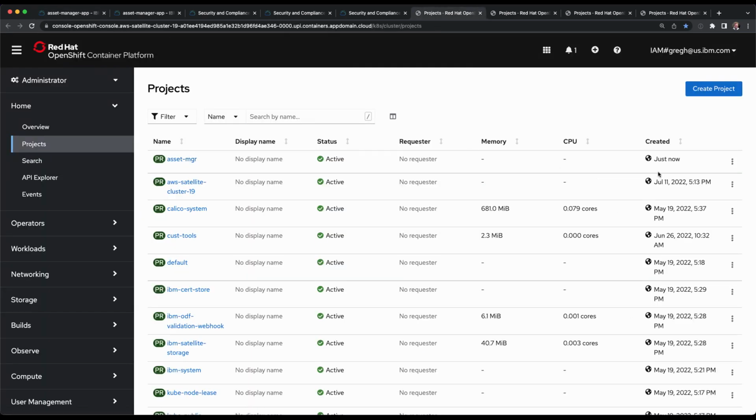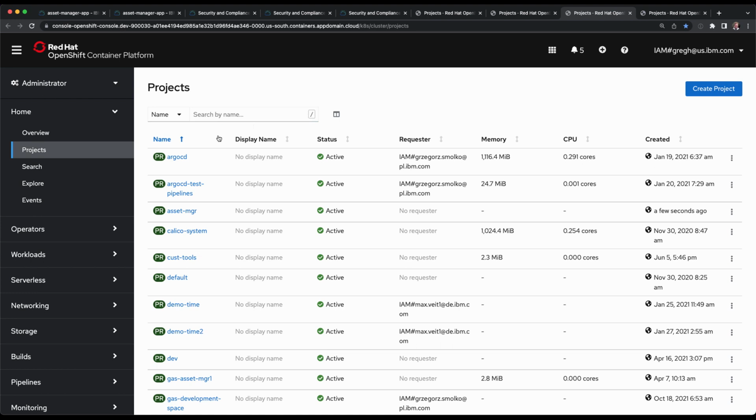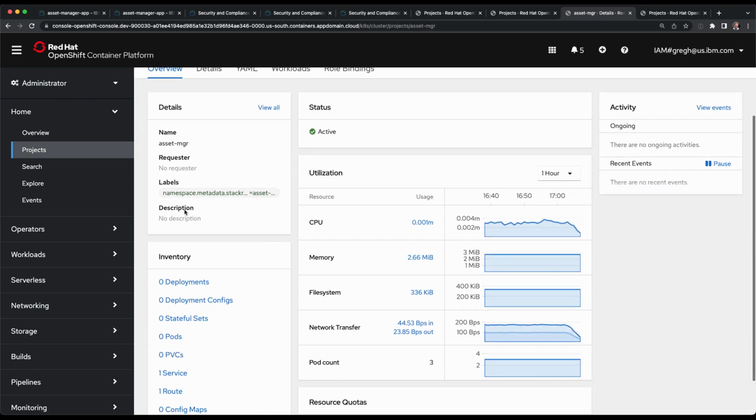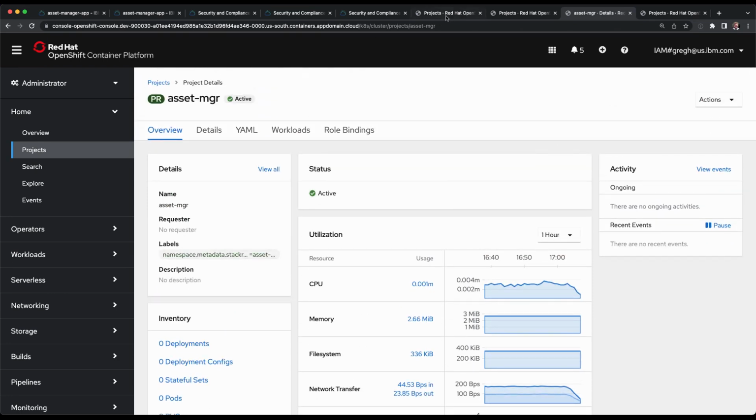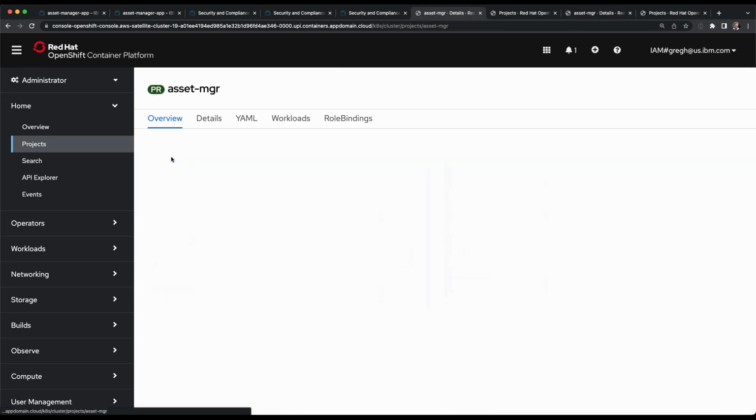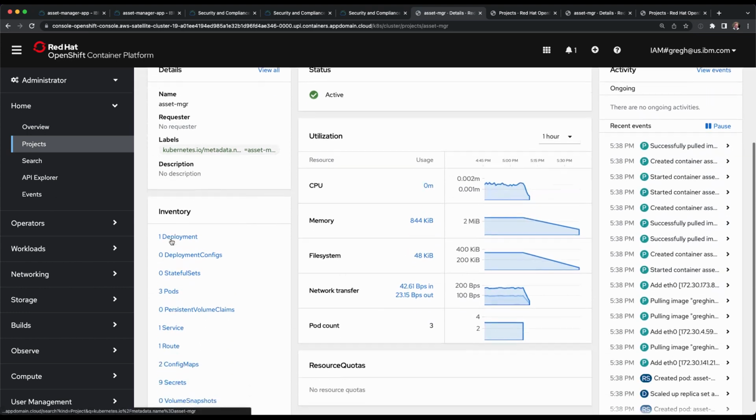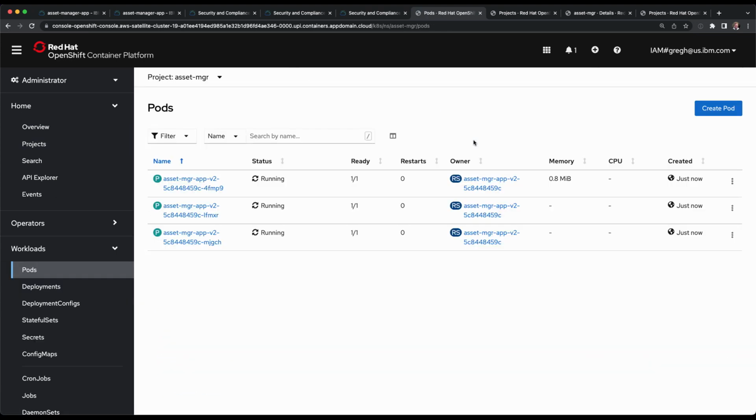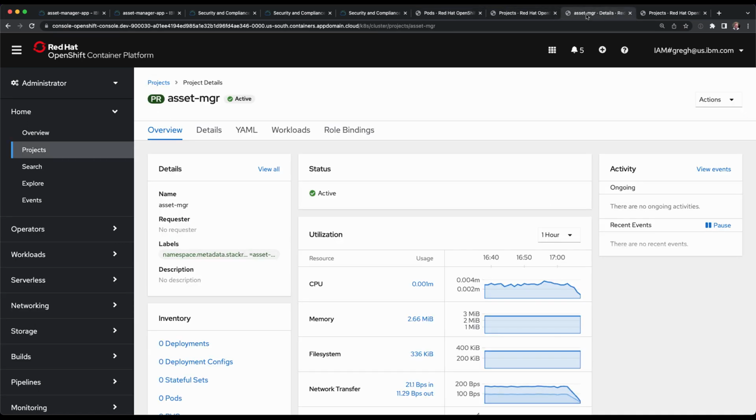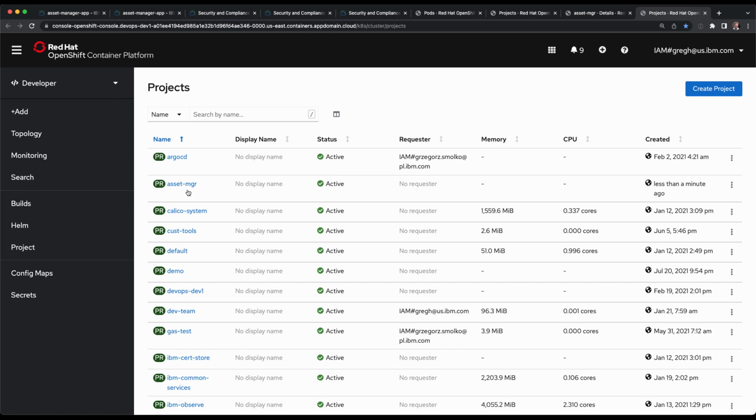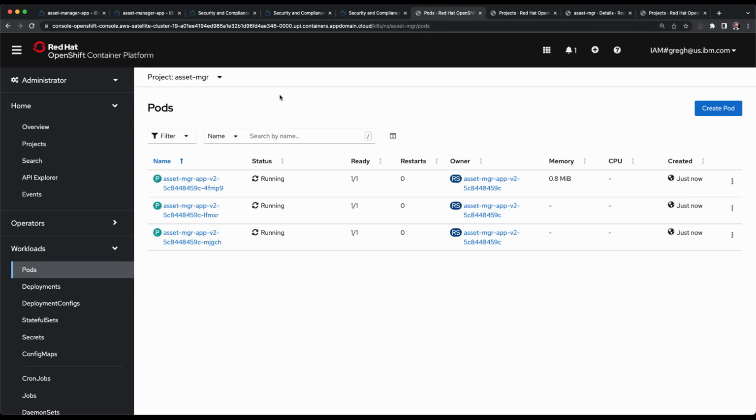Asset Manager created just now. Here's another one. Asset Manager created just now. So if I click into it, looks like it's being created. If I click into this one, oh, look at it. Three pods created just now. And so that is happening across these clusters where I've got Asset Manager here and I got Asset Manager here. And so what that means is I can have applications centrally deployed.